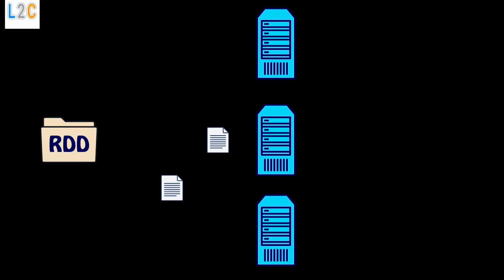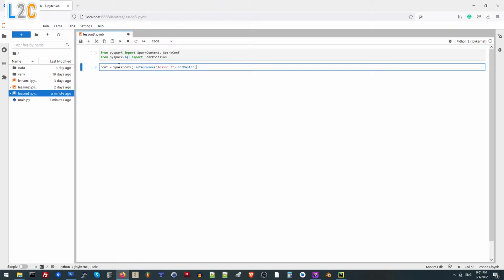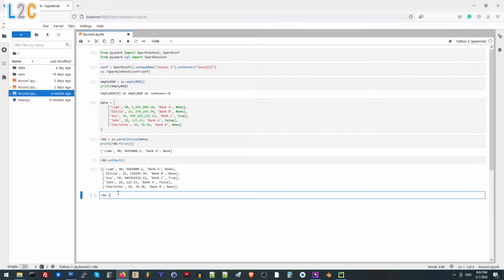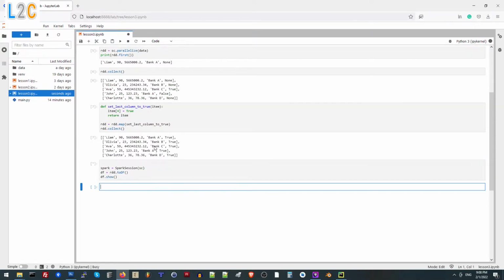In this tutorial, I'm going to teach you the basic things you need to know about RDDs. You will learn how to create an RDD, how to apply a simple map function, how to convert an RDD to a data frame and back to RDD.